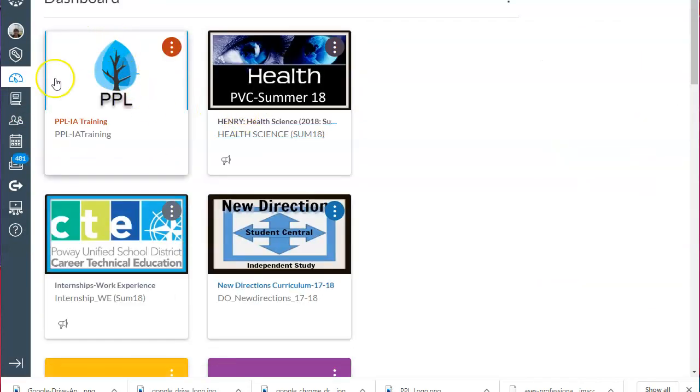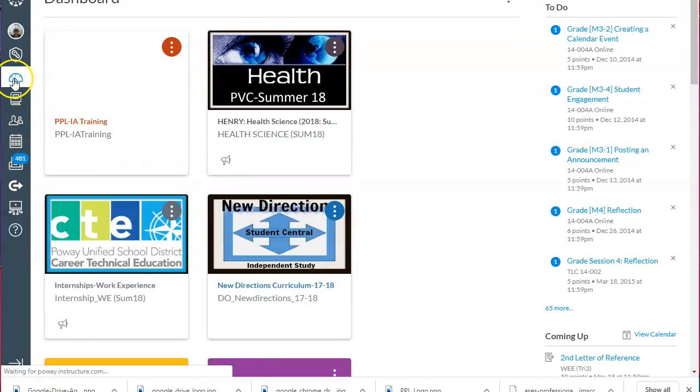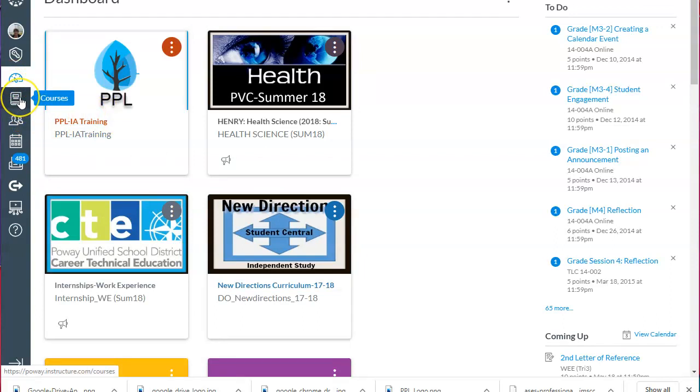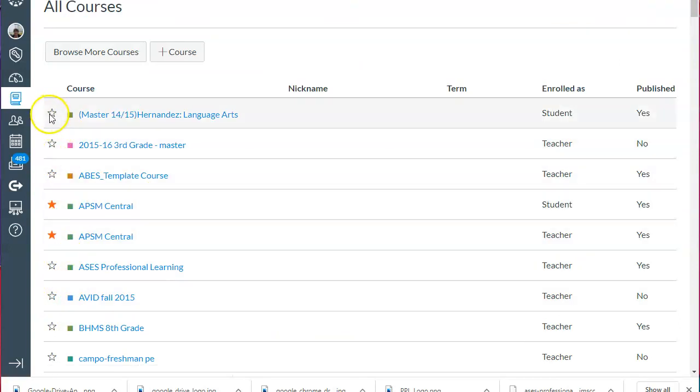If I'm no longer doing anything with this particular course, but I don't want to lose it, I can take the star off so that it's not on my front page. So on the dashboard, the courses are represented either by the term we're currently in or by going into Courses and using the star option to make them appear on my dashboard. Okay, that is about all I want to cover in this particular session.